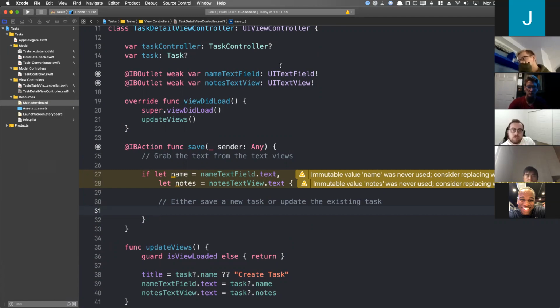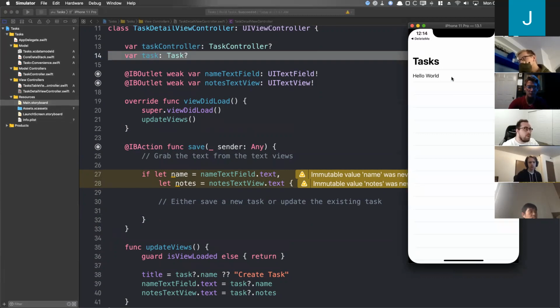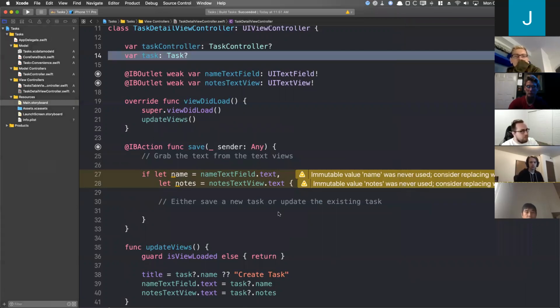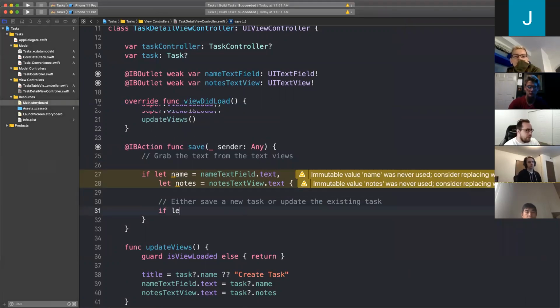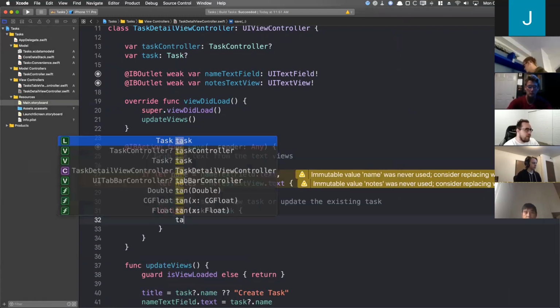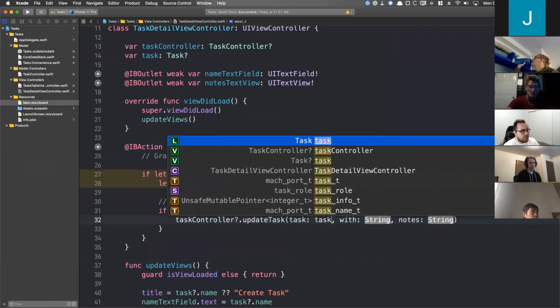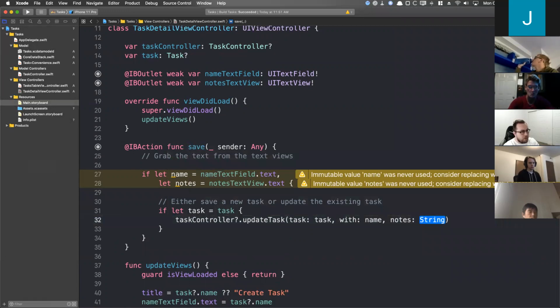Check if task is already set or not. Yeah, if we have a task here, that means that we tapped on this cell and we've actually passed over the task from the segue. If not, then we're probably just tapping on this add button, assuming everything is working right. So let's just say if let task equal task, then we can say there is a task. Let's call task controller dot update our task with the name and our notes.